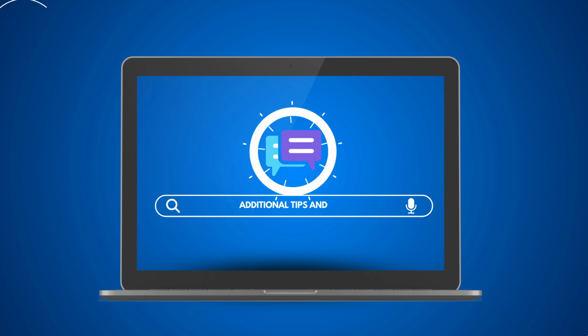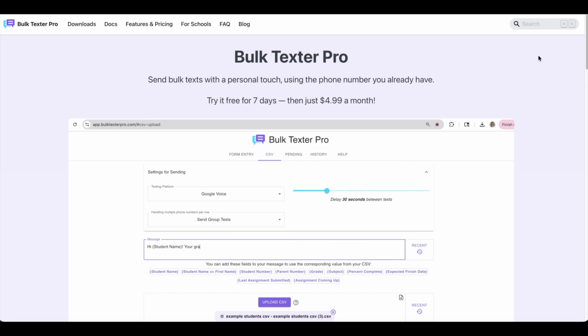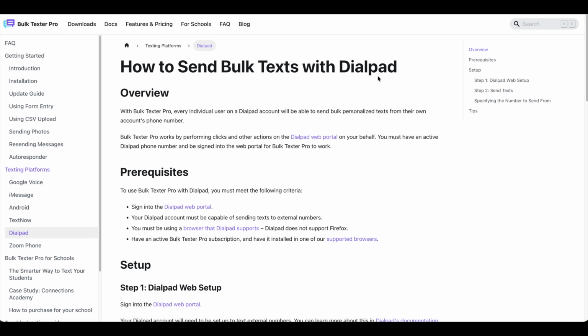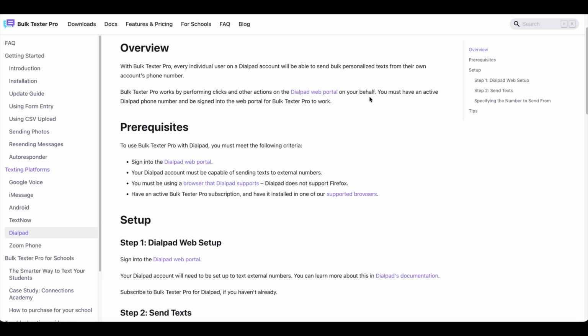Additional tips and help. For additional help, visit bulktexterpro.com. Here you can find some additional tips, tricks, and troubleshooting.